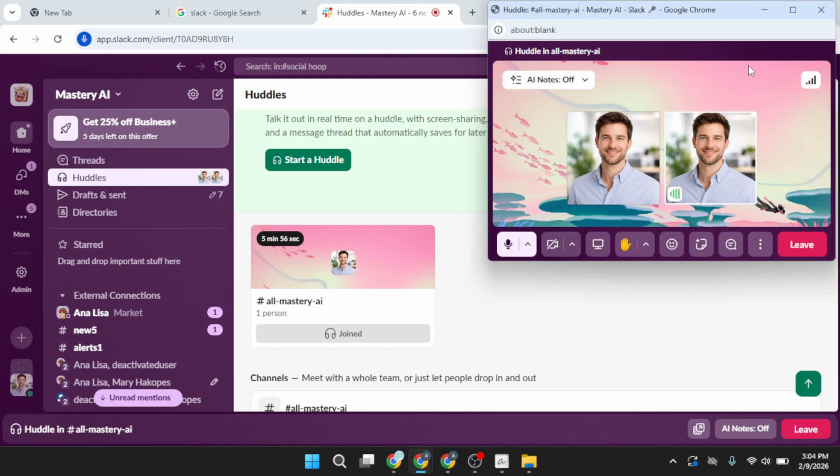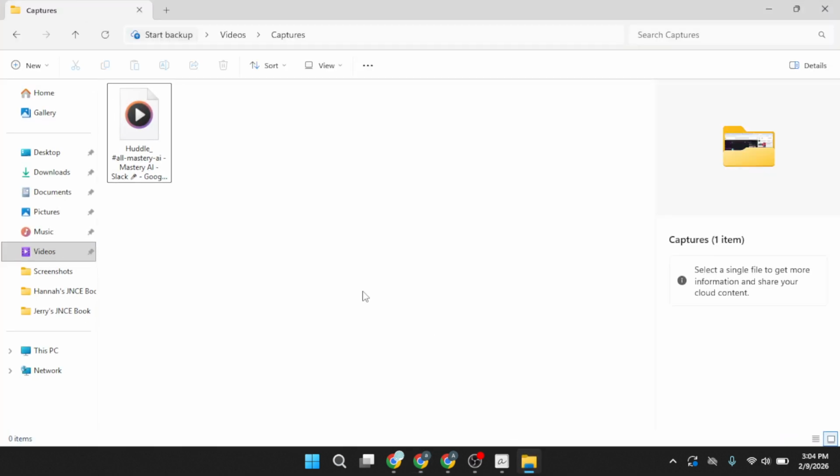On most Windows computers, it's stored in the Captures folder inside your videos library. If you don't see it right away, give it a moment to finalize. You can play it back to review the audio quality, trim it in your preferred editor, and move or rename the file so it's easy to find later. That's it. You opened Slack, started a huddle, and captured the conversation with a simple keyboard shortcut.